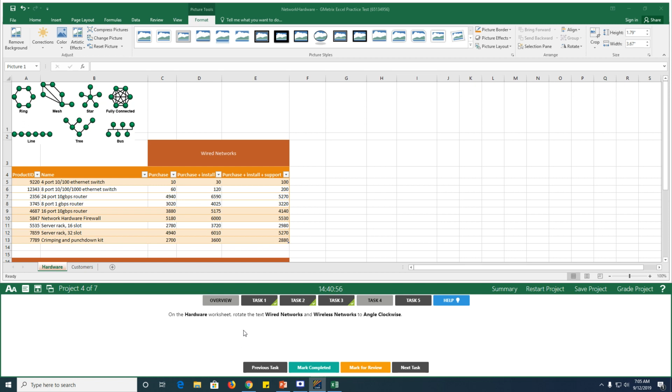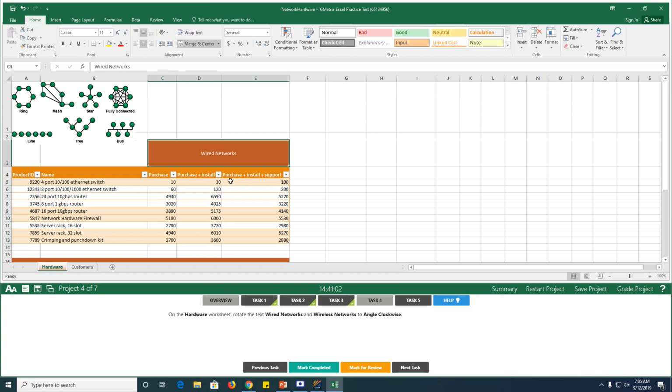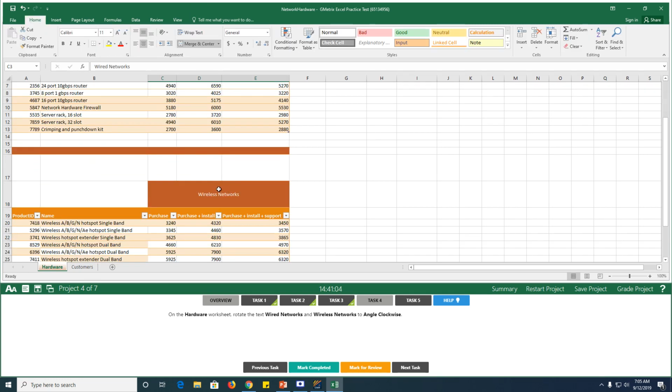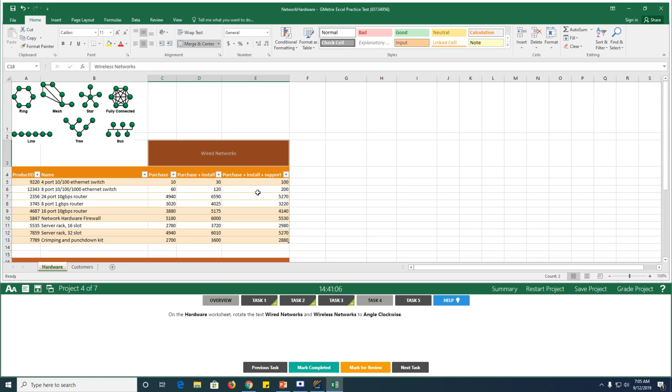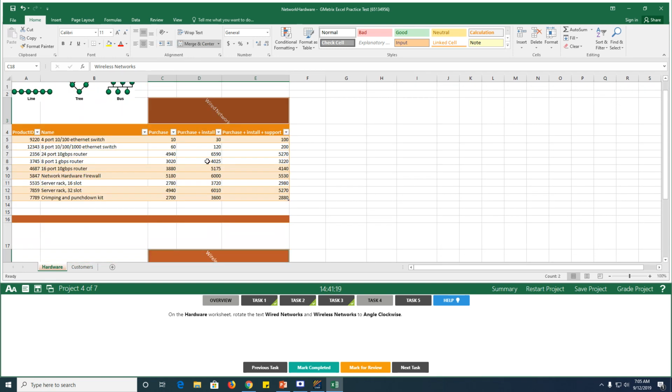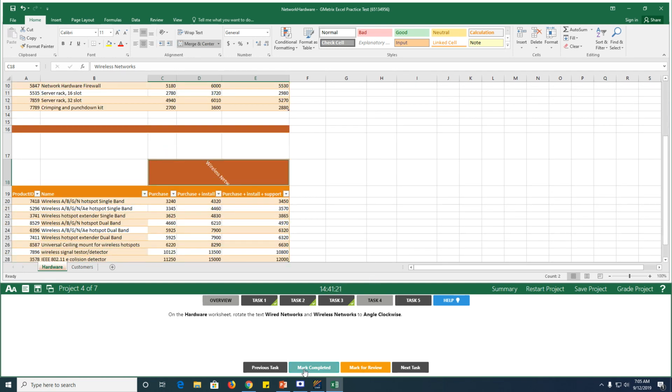On the hardware worksheet, rotate the text wired networks and wireless networks. So if I want to select multiple things, I click on one, then hold the Control key and click on what else I want selected. Now they're both selected. Then on the Home tab, over here I have the orientation, and let's angle it clockwise. So now they're angled clockwise. How cool is that? It's pretty neat.